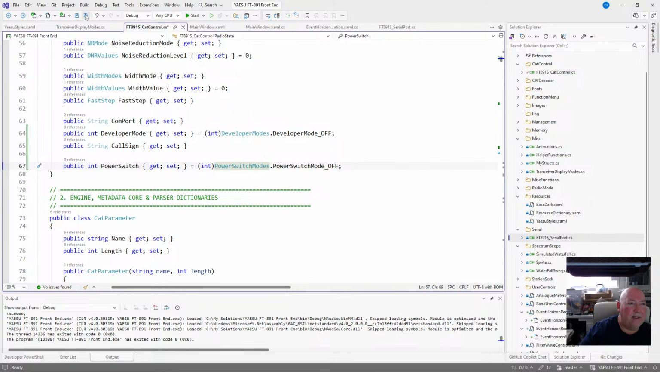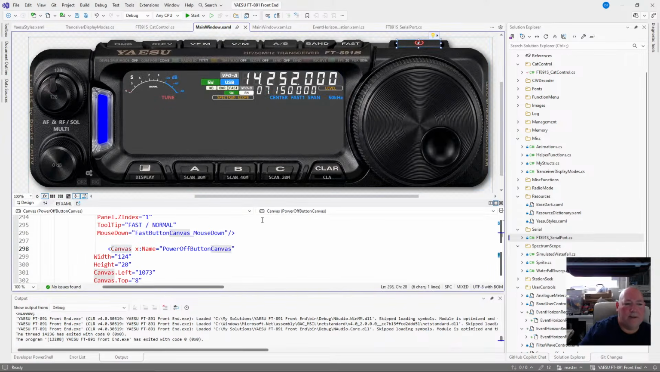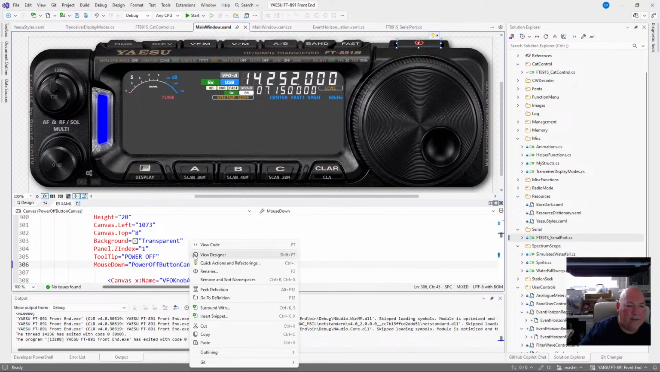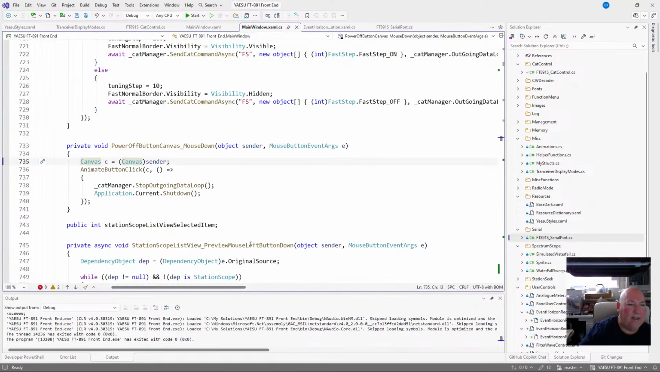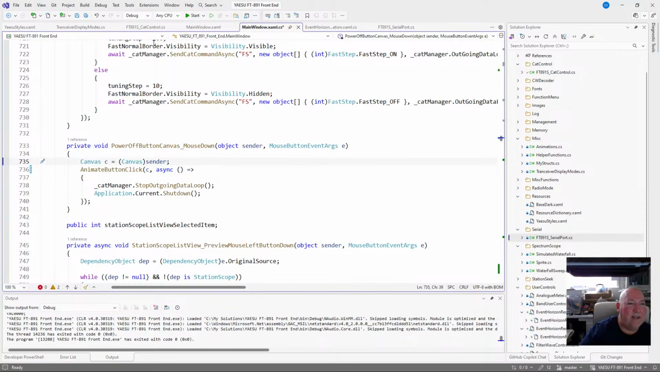So we're going to a cyclic there. So we need to get to the main screen. Have a look at this mouse down event. So we're just shutting down the application, shutting off the outgoing data loop. What we need to do as well is issue a CAT command, but optionally. And we need to stick async in there. Alright, we need to copy the CAT command.